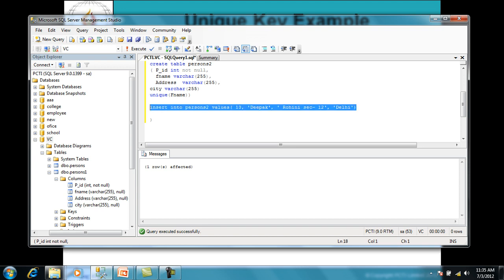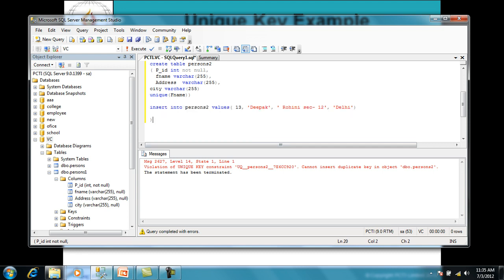Let's see what will be its effect. Now it gives the error. What it said, the violation of the unique key constraint, means I applied unique on the name, that's why it will not take it. Now if I change the name, it will accept this data.